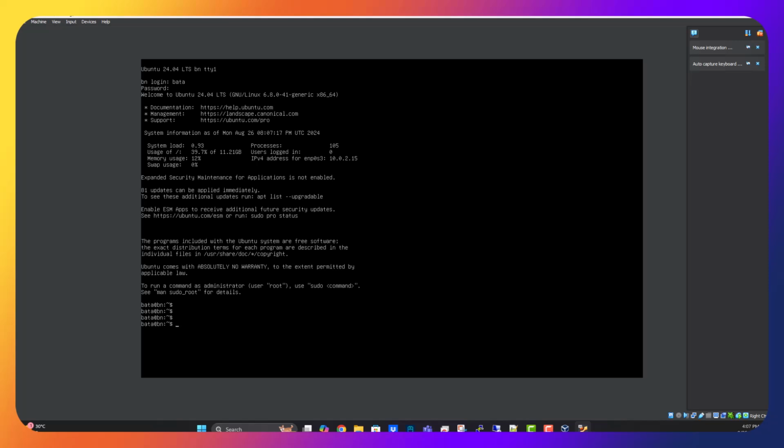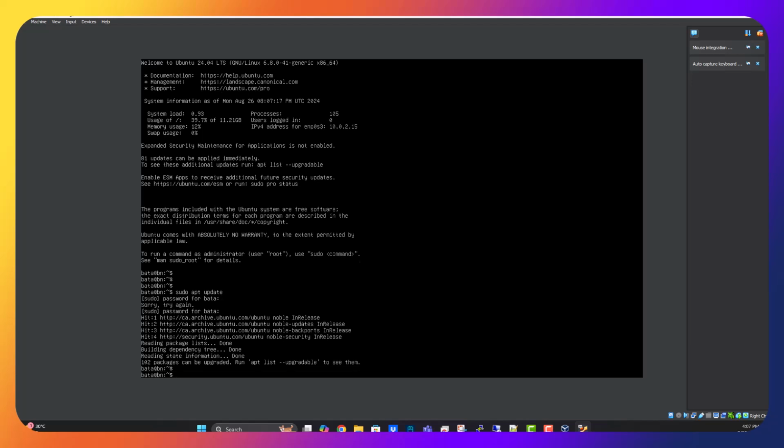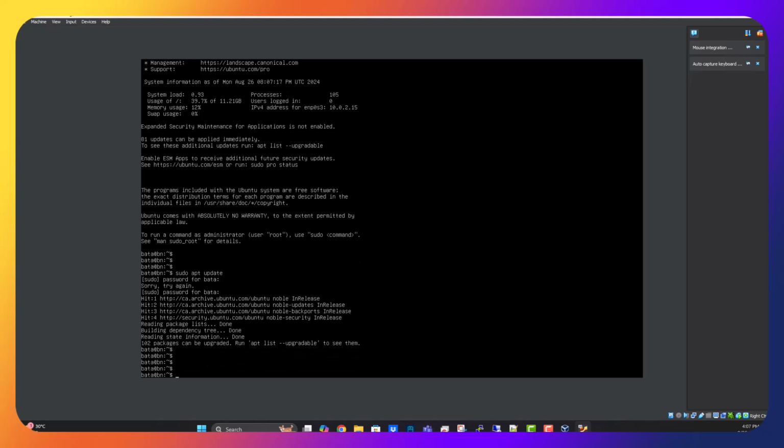Alright, so the login we did, the username was Bata, and the password was networks, and then we're in. So the first command will be sudo apt update, and then we have to put in the password again. Alright, so it's downloading, done. This one takes a couple seconds.